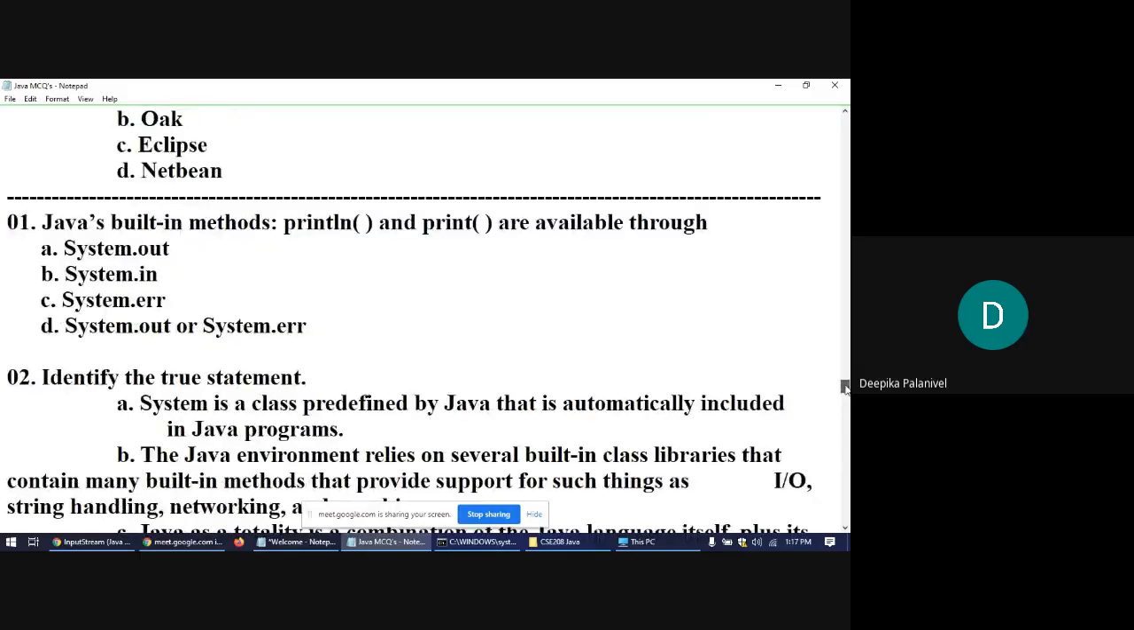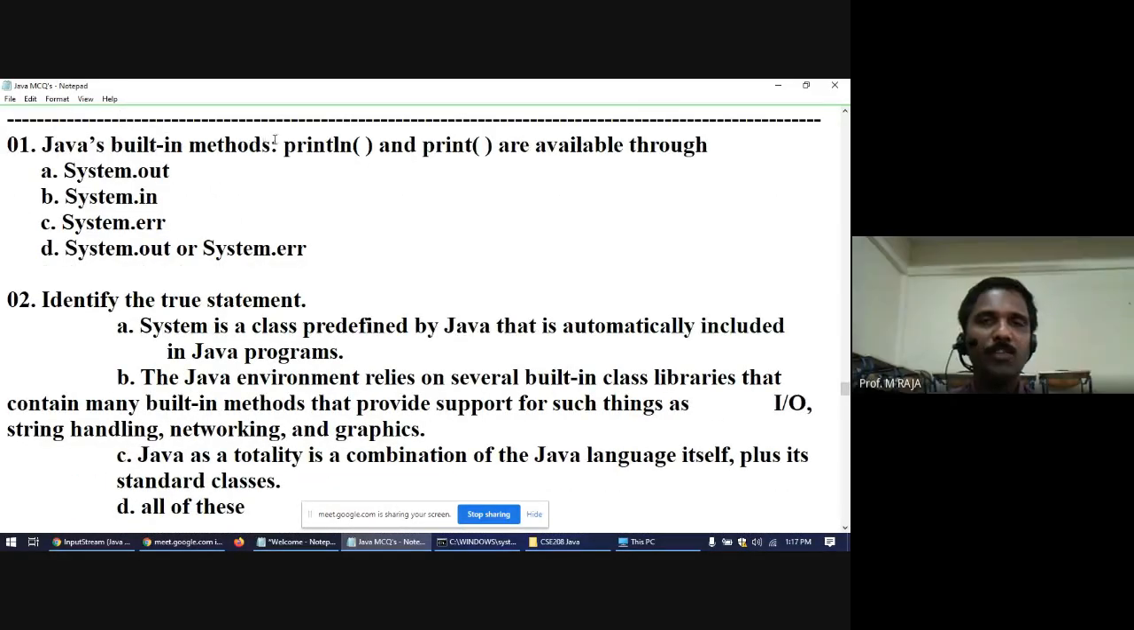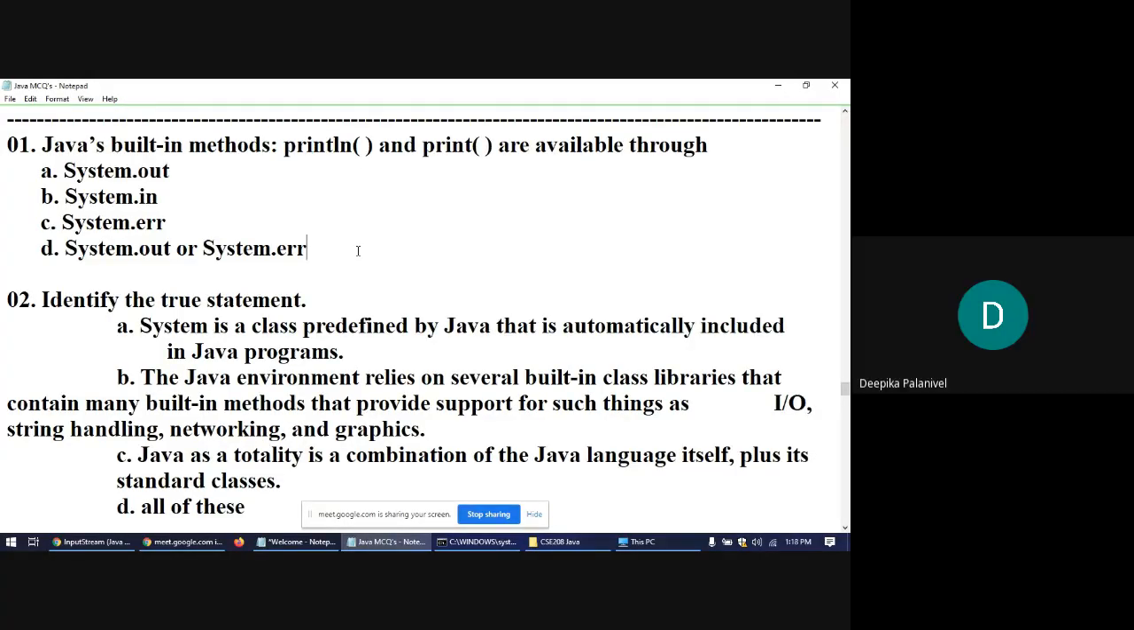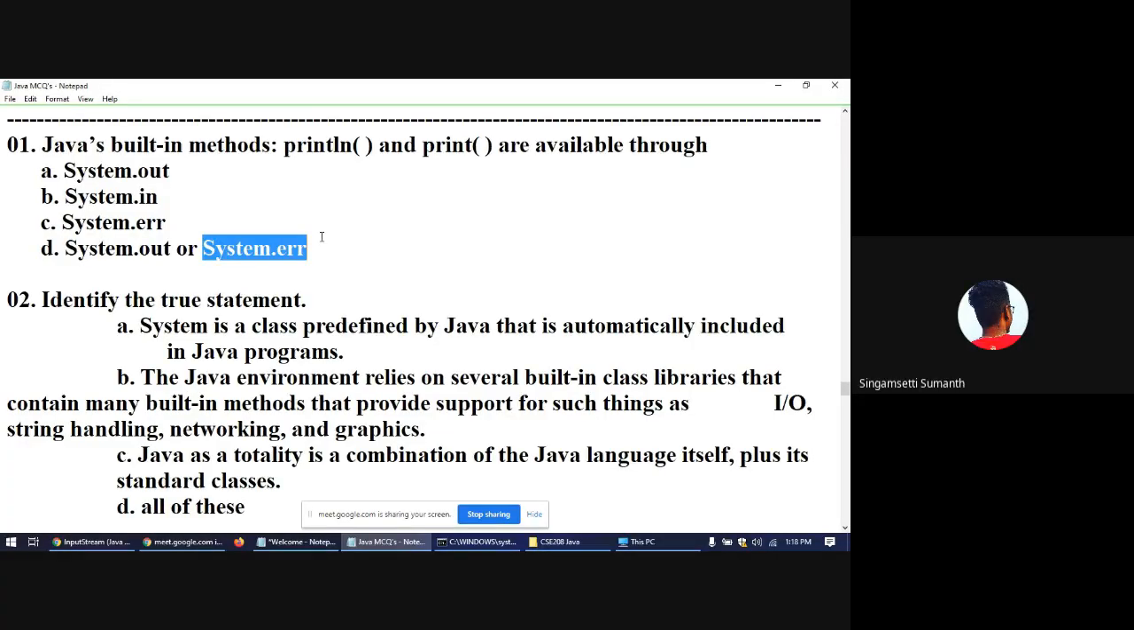For this session, I will try to answer these queries. Java's built-in methods println and print are available through System.out. What about System.err? Option D, also, sir.